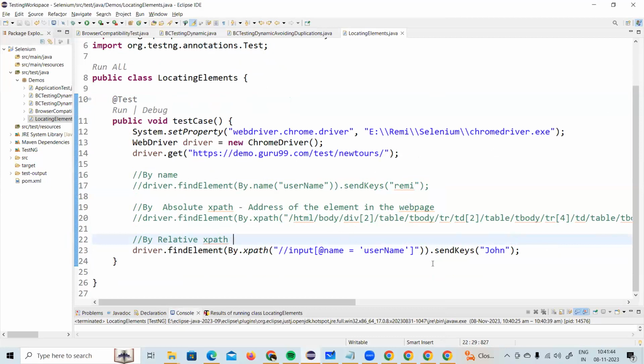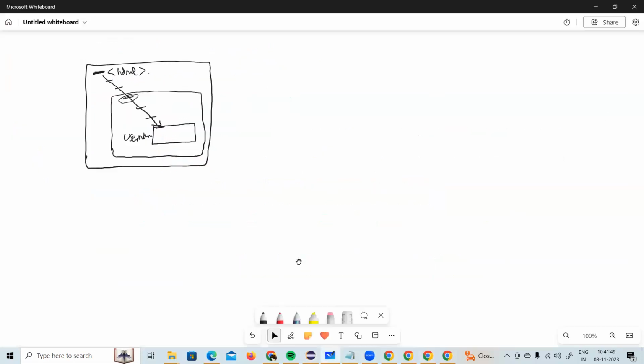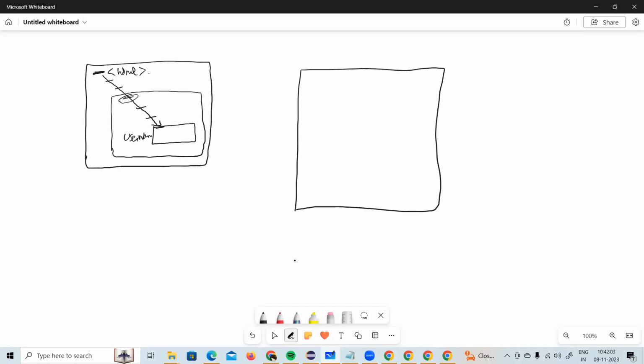Okay. Now, coming to your question. Let me take the same example. I have a web page. Generally, this will happen in projects. I have one element. Let's assume that the element is here. And there is one element here. Let's assume that the name property of this element is username. And this name also has username.